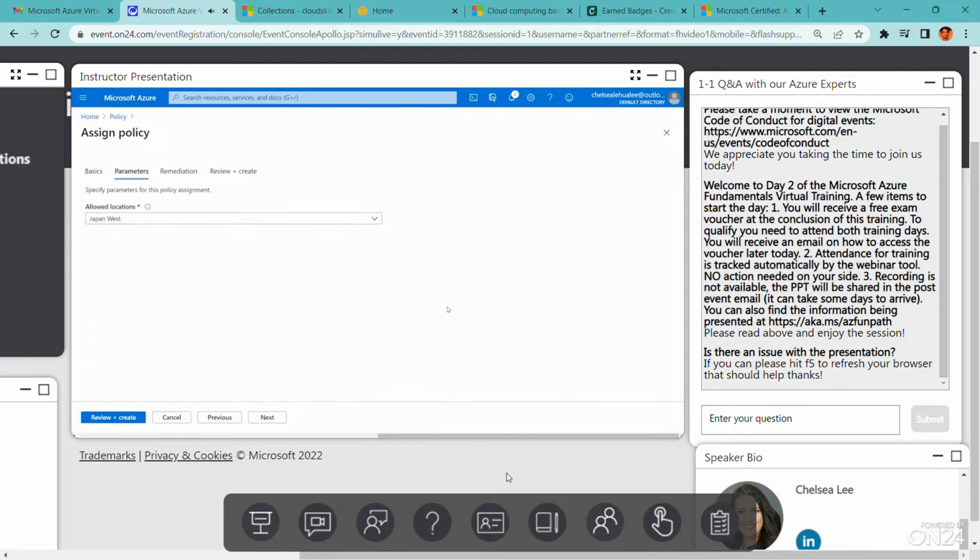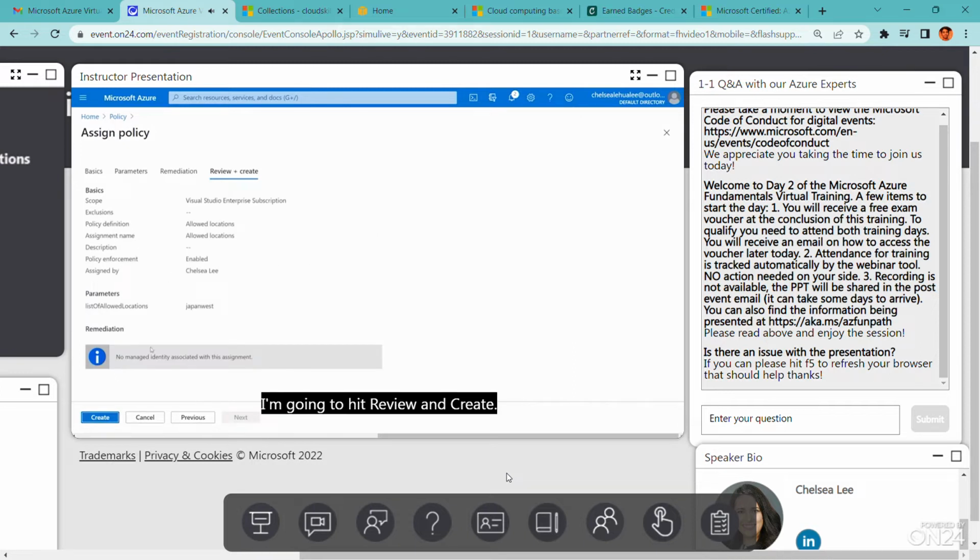All right. Now, everything that I have done up to this point, I usually deploy in East US. Because I am now saying I can only deploy in Japan West, when it runs its compliance check, it will not stop all my other resources that are deployed outside of Japan West. However, they will be marked as out of compliance. Moving forward, however, if I try to deploy any resource outside of Japan West, it will stop me. So let me show you what I'm talking about. I'm going to hit review and create.